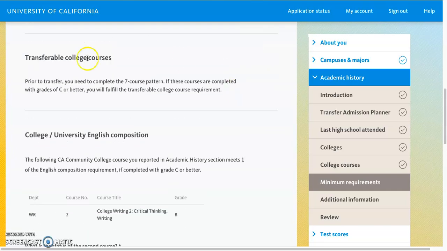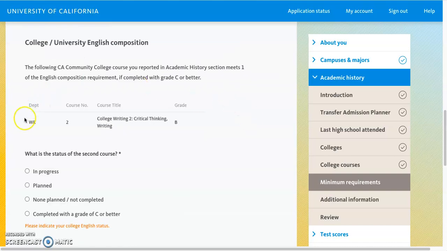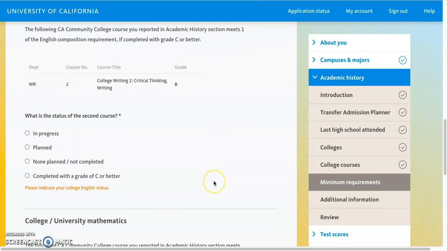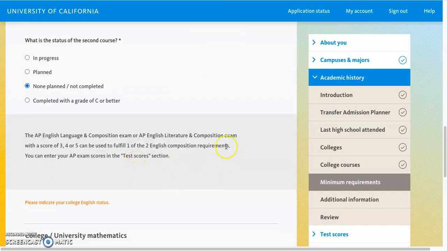Then here, it's looking to, again, further make sure you will have what we call the 7-course pattern. So your 2 English courses, your transferable math, and at least 4 different GEs. And so you'll see here that I put Writing 2, but now it's asking, well, where is that 2nd English class? In this scenario, some people actually have AP English to count for one of their classes. So if you are in that situation, what you would want to do is put none planned. And then you'll see here that a note will come up saying you can use your AP to fulfill that class, but you have to enter that AP exam in your test score section.